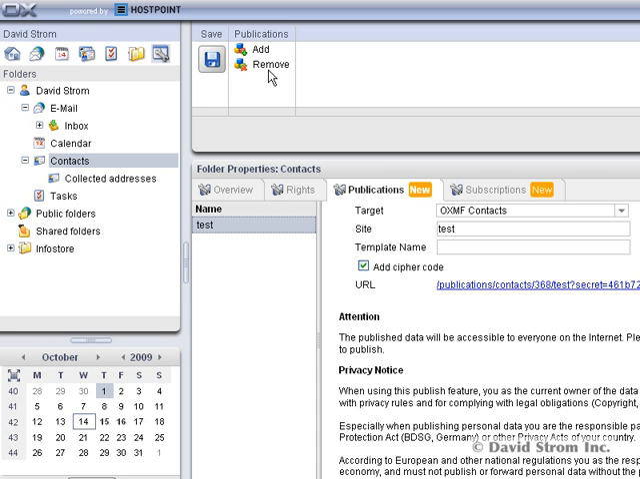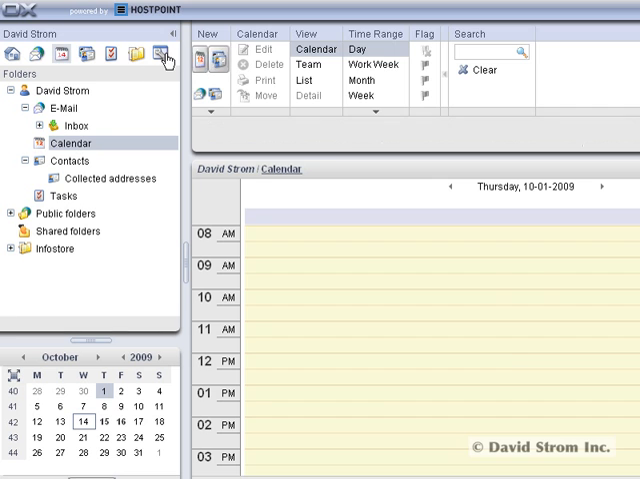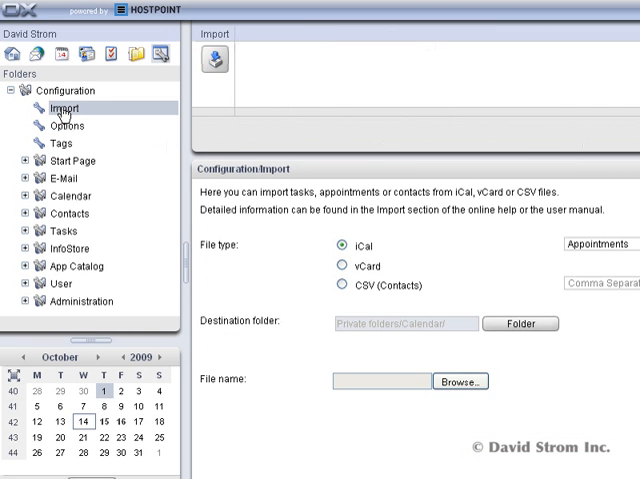There's a similar sequence for importing your calendar items. If we go into Configuration Import, we can get calendars that have been saved in iCal format, such as Gmail's calendar, or bring in contacts from our desktop. As you can see, OX has the beginnings of some powerful collaboration tools for workgroups that give you control over how much you can share.